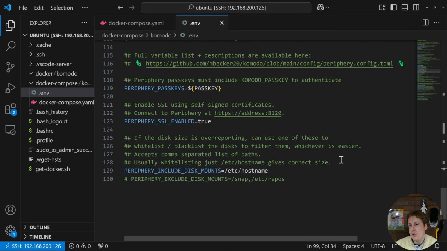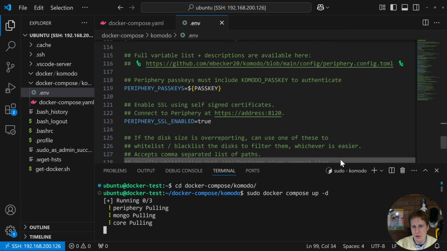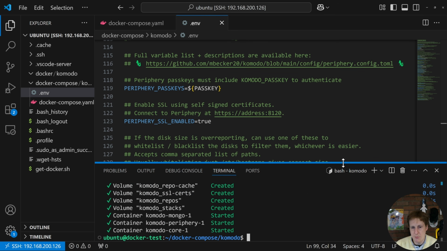So like I say, I'm leaving this as default, so it should just be a simple case now of firing up the terminal, changing over to this Docker Compose folder, and running a sudo docker compose up -d. Now with any luck, that should go away, pull all those containers and spin this up. So that all looked as though it spun up properly.